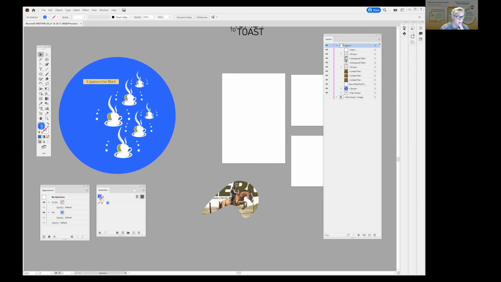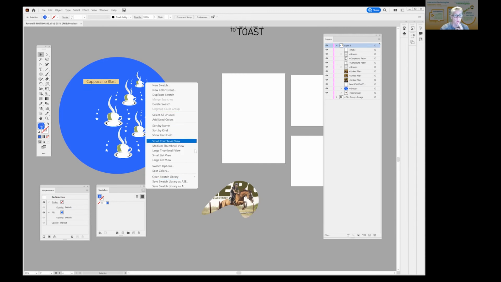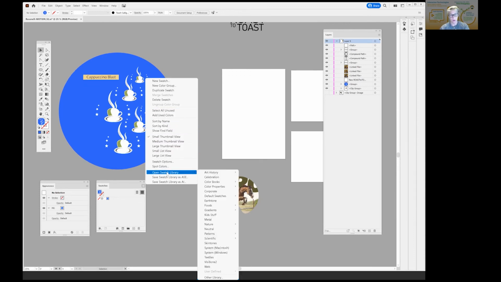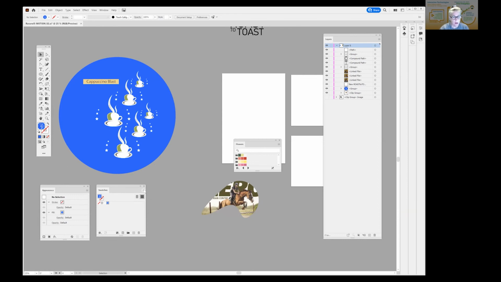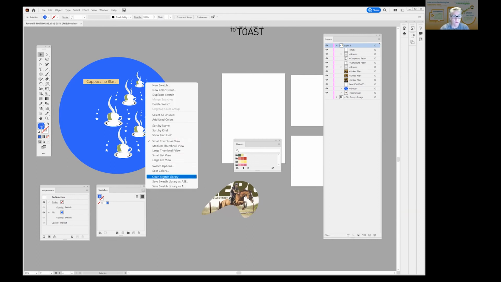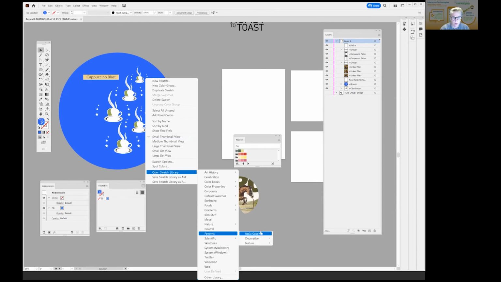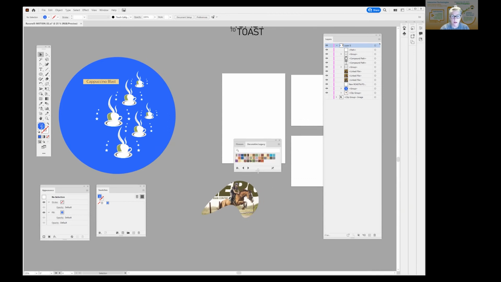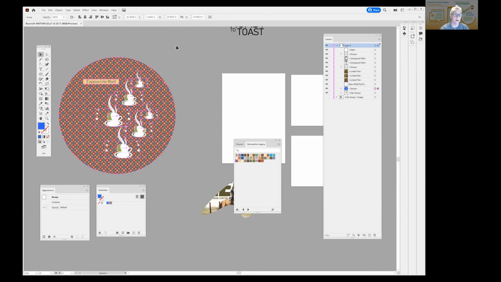And don't forget, there are lots and lots of palettes here. When you come down to your swatches, here are all the swatch libraries. Patterns right here. Nature, flowers. Let's go to patterns, library, patterns, decorative. And here they are. And as you can see, you can simply drag and drop them into, so that if I highlighted this and I wanted that pattern, there I have that pattern.